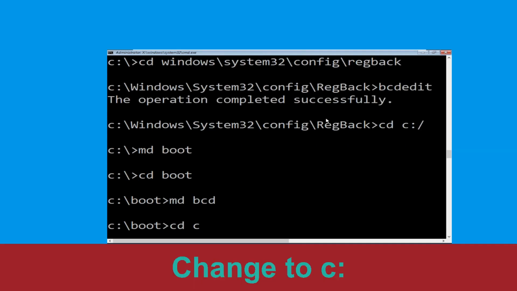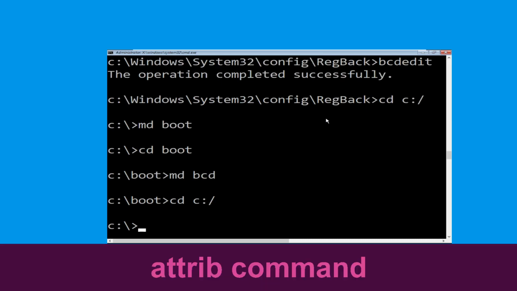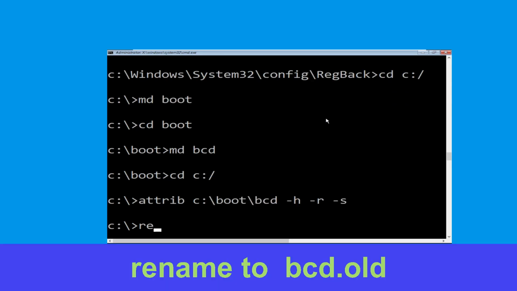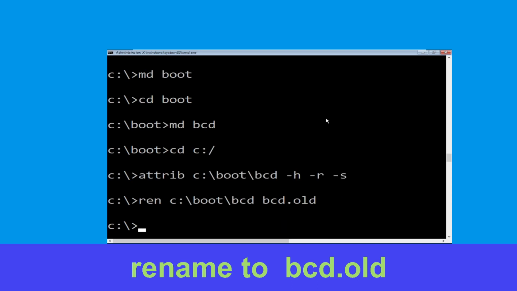Type cd space C: / and hit enter. Now type attrib C: /boot/bcd -h -r -s and hit enter. Now type ren space C: /boot/bcd space bcd.old, then simply hit enter to execute this command.